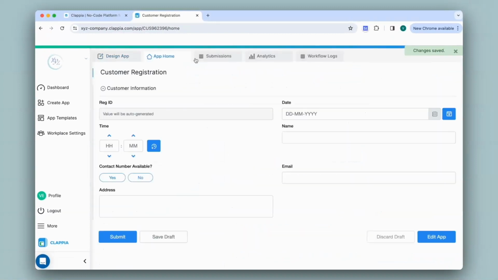I'll go to app home. The phone number field is no longer visible in the app. If I select no, nothing happens, but if I select yes, the phone number field appears. This is a basic display condition that you can give for your app. Similarly, you can do this for sections.